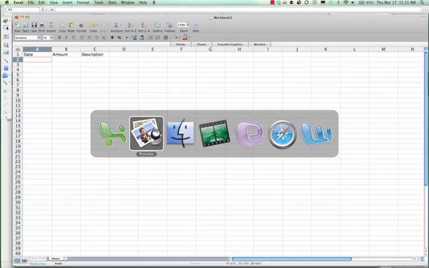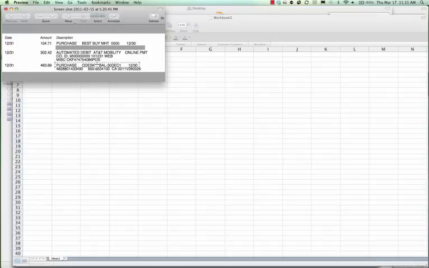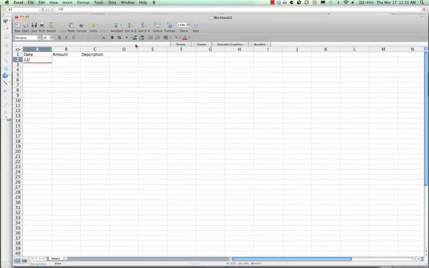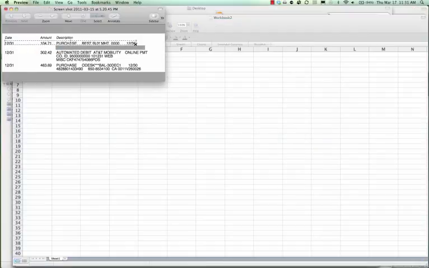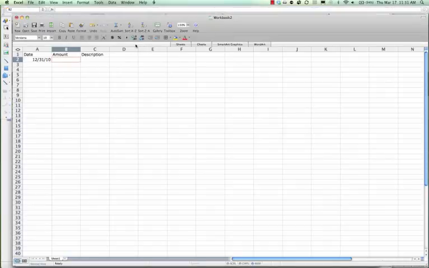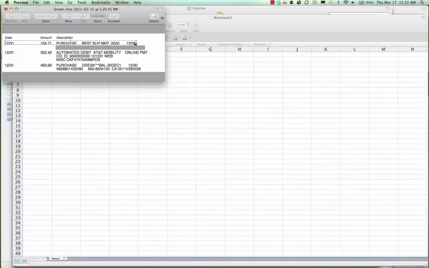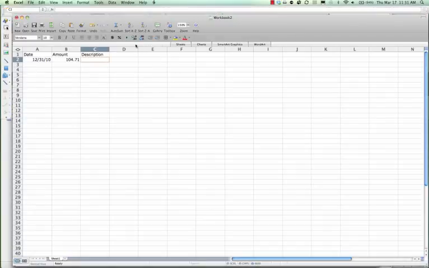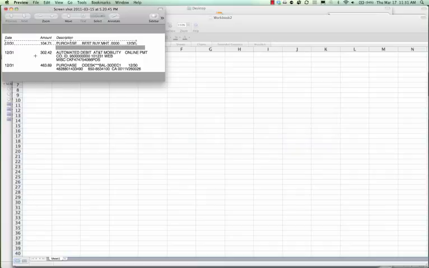So for this one, if we look at that file, we'll do the first one up here. It's 12/31. You can assume all of these are in the year 2010. Amount is $104.71, and the description here is purchase Best Buy MHT. And that's it.